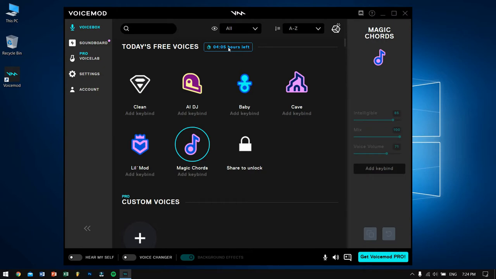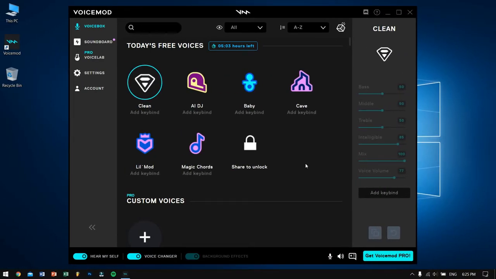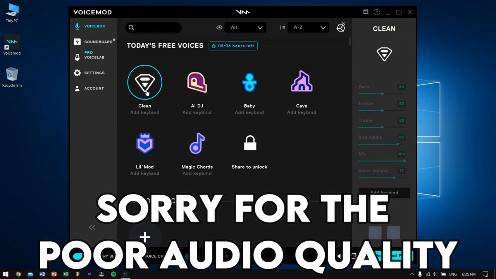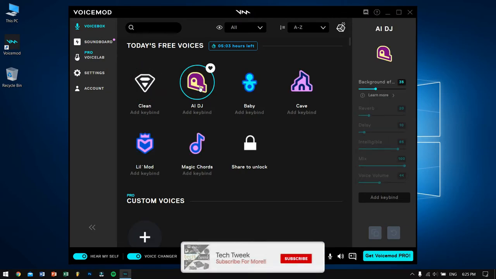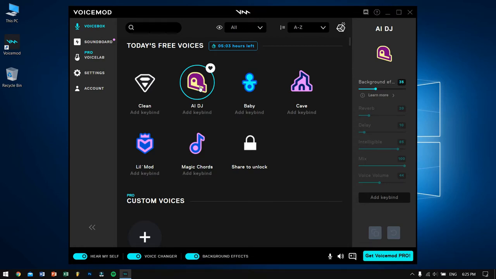Now, let's test each and every voice that we have right here. Okay, so we are right now in clean. This is how your original voice will sound like. Let's try it on AI DJ. And this is how it sounds like in AI DJ. If you want to feel yourself as a DJ, this effect can, of course, give you that feeling. It just seems like I'm in a DJ club and there's music going on and I'm talking along with the music and it just feels so energetic.